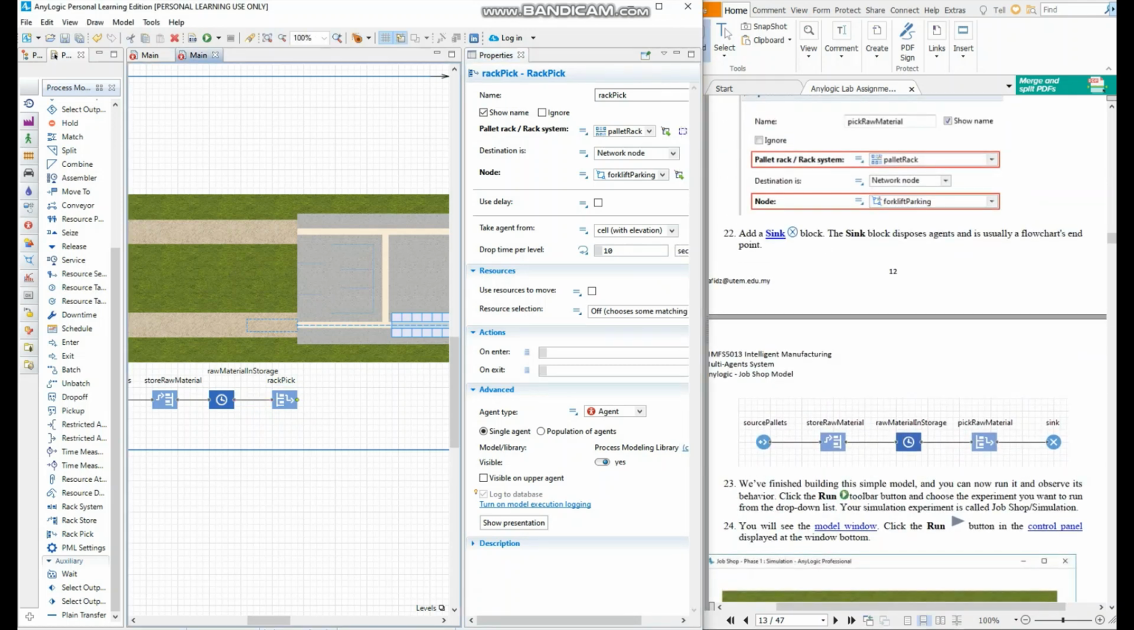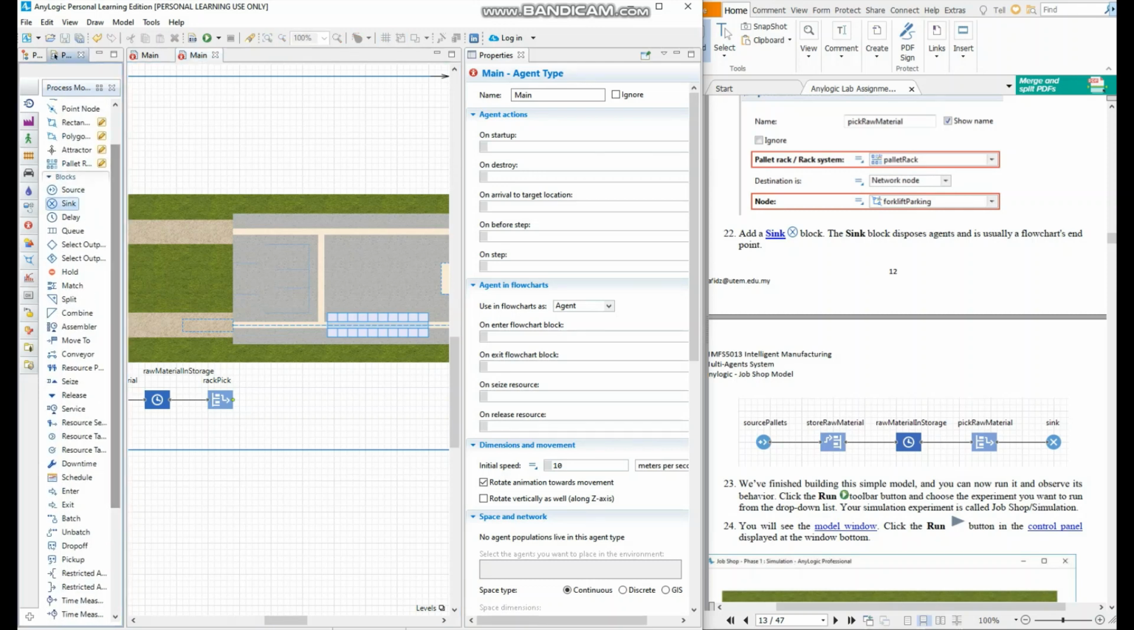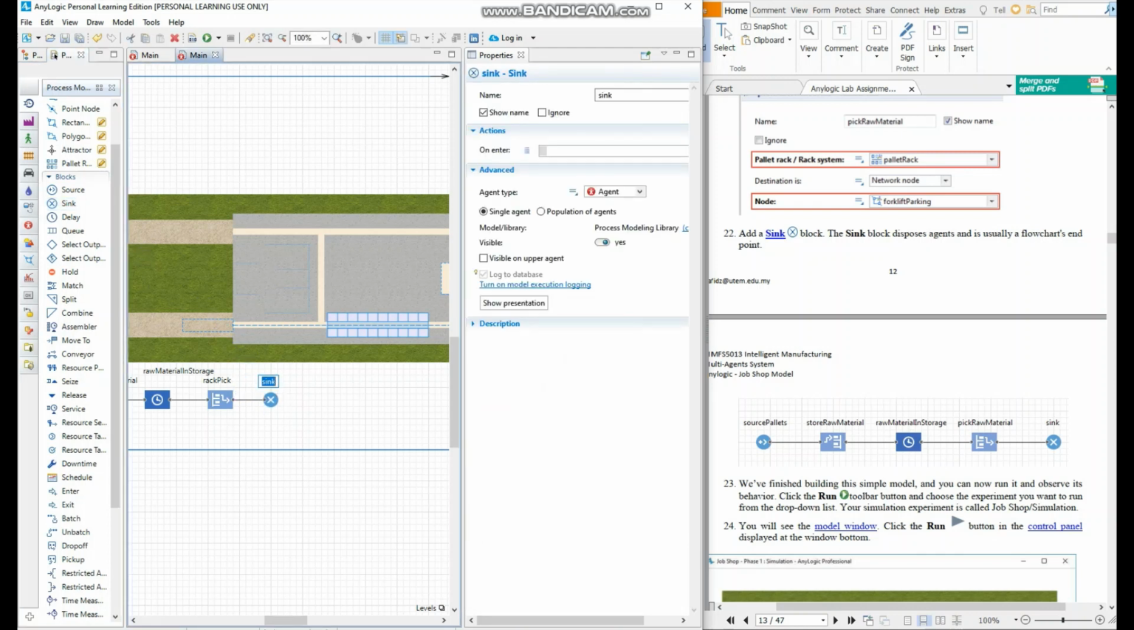And then we add sink block. The sink disposes agents and usually represents the flowchart's end point. So we end the sequence with sink. Now we have completed a simple simulation, and we try to run the model.